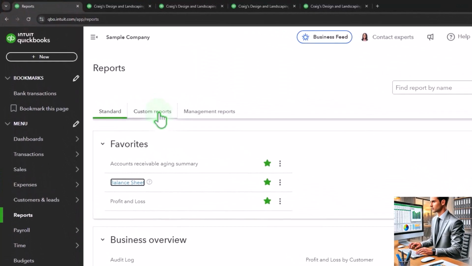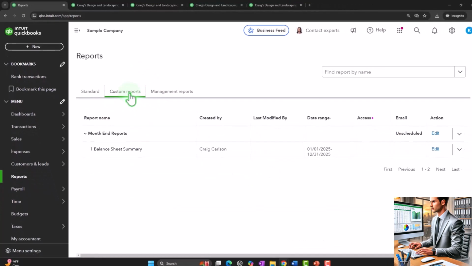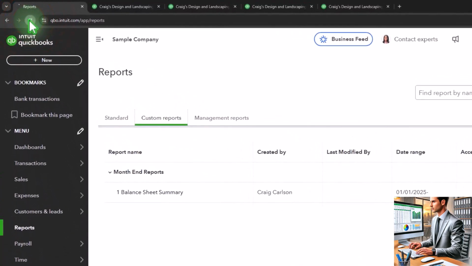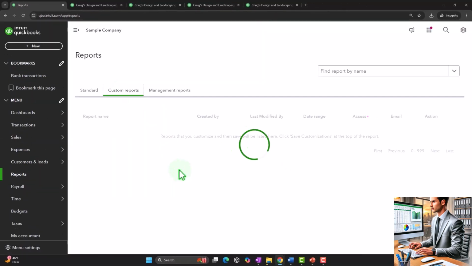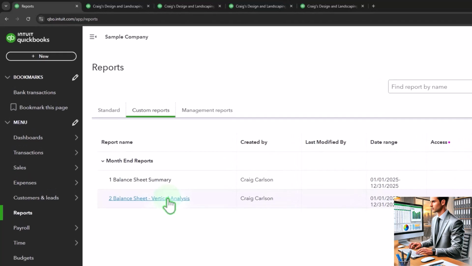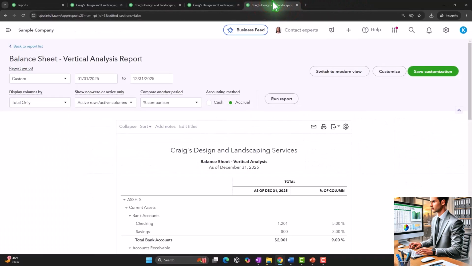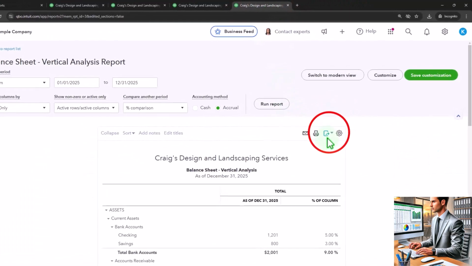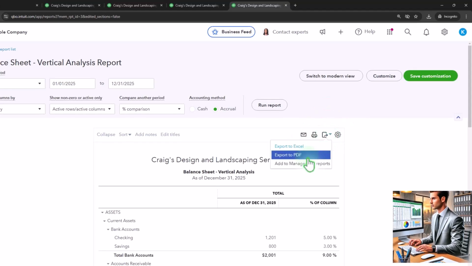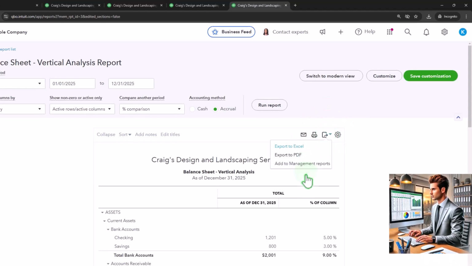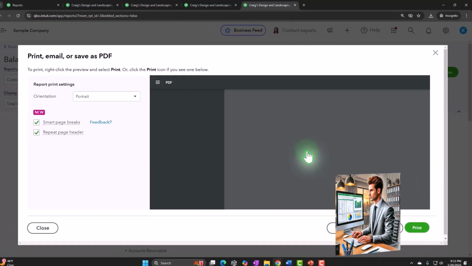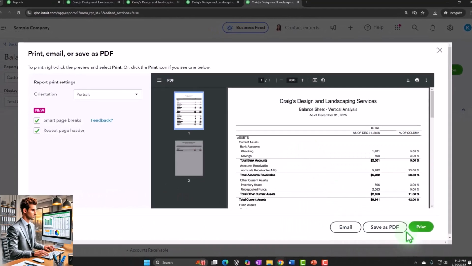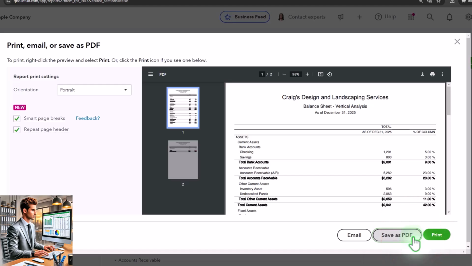Anyway, I'm going to go then to the custom reports. Let's run it again. And then we're going to say that we have those 2 reports. Okay, let's save it. Let's go back to this report. And we could save it as a PDF, select in the drop down. Let's say that we want to export to a PDF.